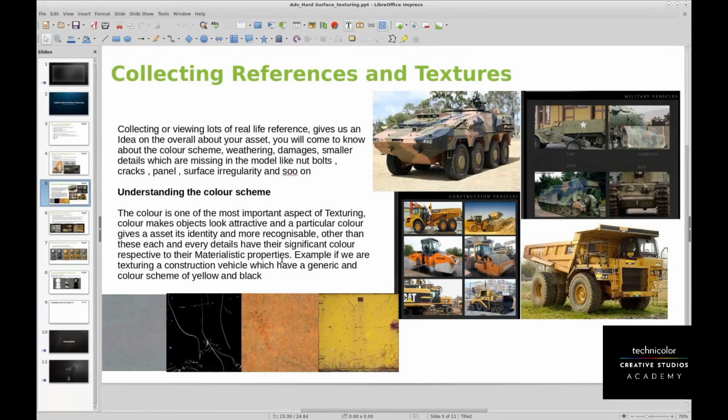For example, if we are texturing construction vehicles, which have a generic color scheme of yellow and black, as I've told you earlier. If you see a construction vehicle which has a black and yellow color scheme, that is the basic thing: you see it from far and come to know, yeah, this is a construction vehicle, some construction work is going on. And the same goes for military vehicles.